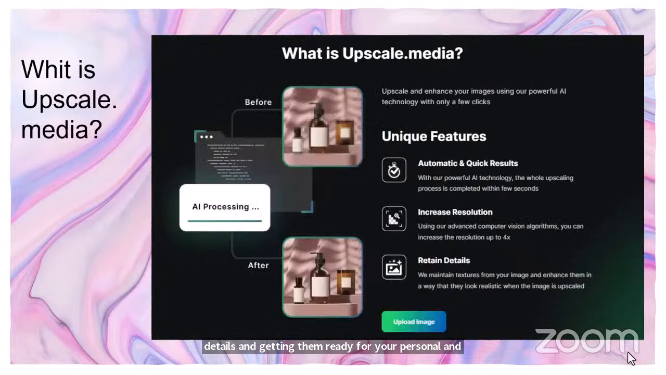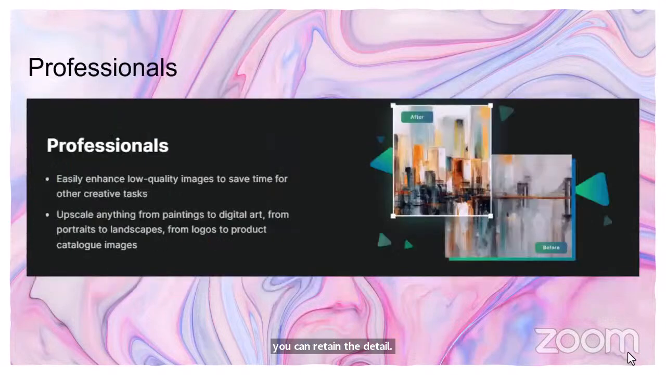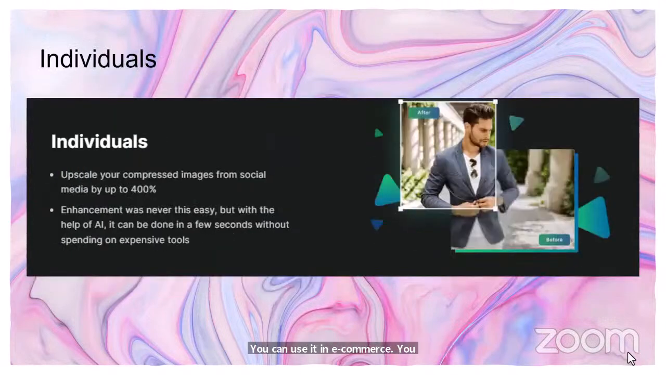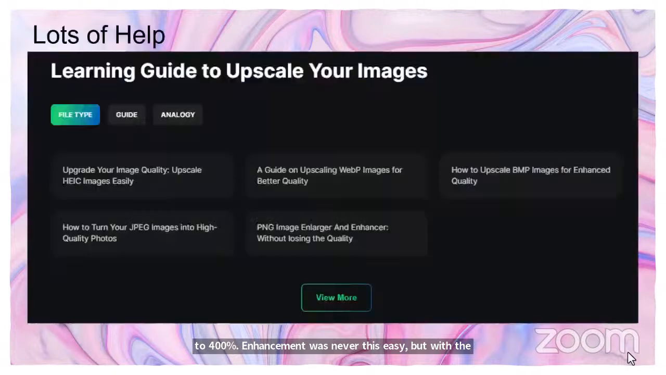What is upscale media? Well, unique features are automatic and quick results, increased resolution, and you can retain the details. You can use it in e-commerce. If you're a professional, it will come in handy, or as an individual. As an individual, you can upscale your compressed images from social media by up to 400%. Enhancement was never this easy, but with the help of AI, it can be done in a few seconds without spending on expensive tools.